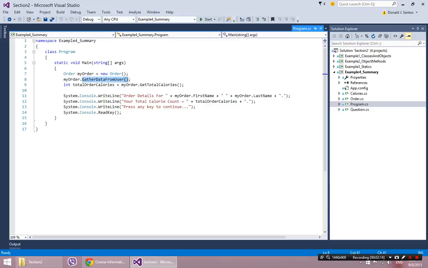If you recall from the last implementation of this, we went through this whole phase of, hey, what do you want on your burrito? Do you want this? How many of them? How many of those do you want? And I'm going to assume that this line of code, that method, is going to do that all for me.